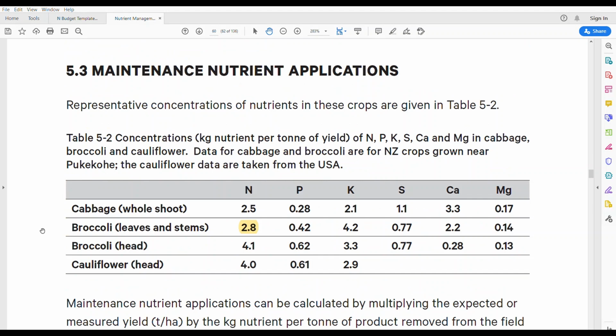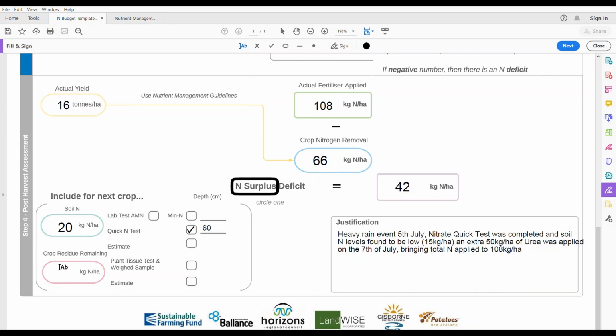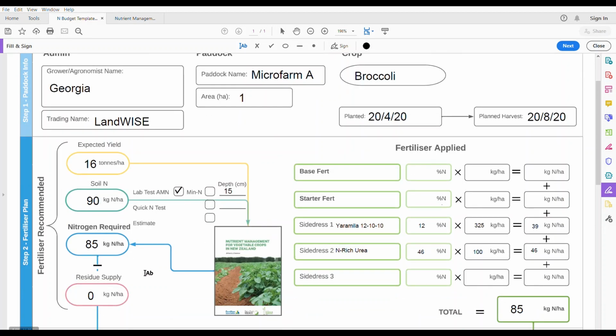Returning to table 5.2, if we multiply the nitrogen percentage in the broccoli leaves and stems, which is 2.8%, by 74 tonnes of the crop residue remaining, this gives us 207 kilos of nitrogen per hectare that is remaining in the crop residue. When you complete the next crop's nitrogen budget, carry this number forward into the first section in the residue supply box. But use this number with caution, as the C to N ratios, soil temperature and environmental factors will affect how much nitrogen is actually available for the crop.